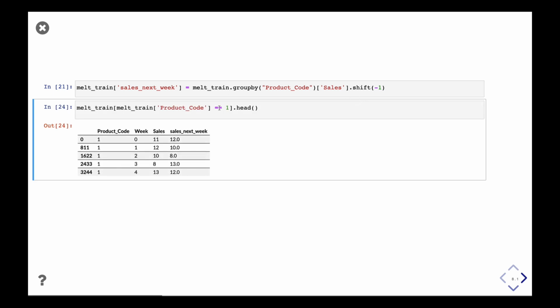Here I'm selecting product code 1 so that it's more clear. So you see here we have data for product code 1, for week 0, 1, 2, 3, 4, for all the weeks that we selected. And this code simply creates this column, which takes whatever is the next value and aligns it to the previous row. I like to do it this way.